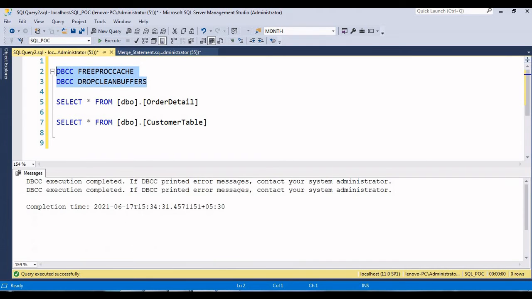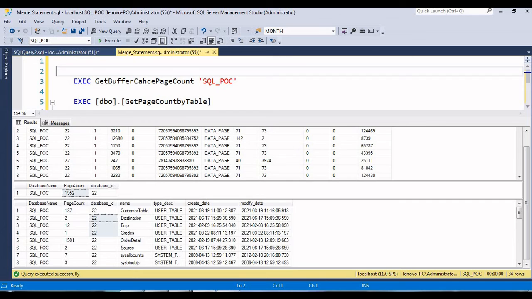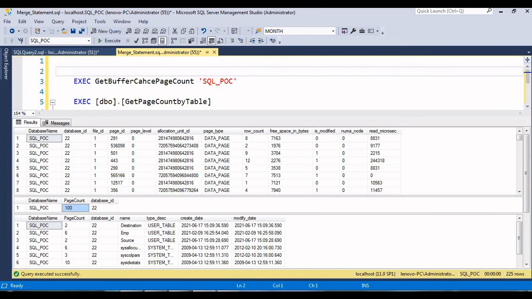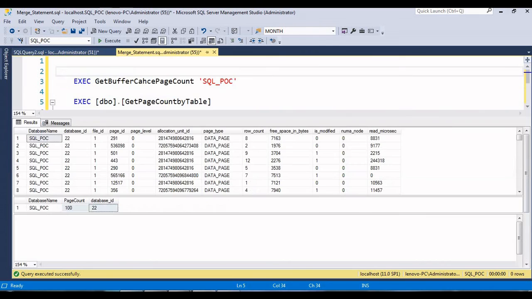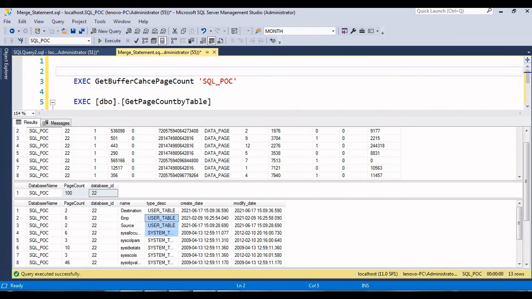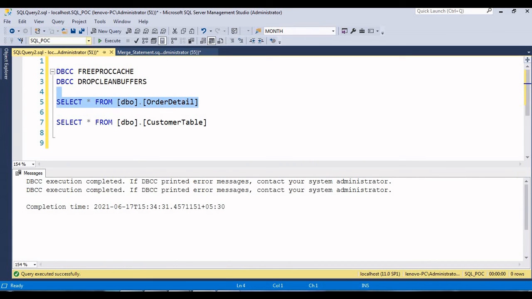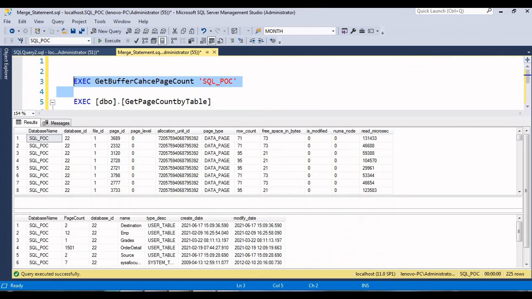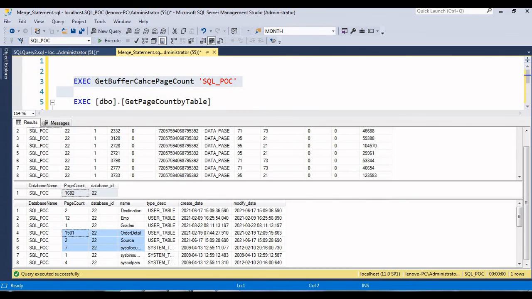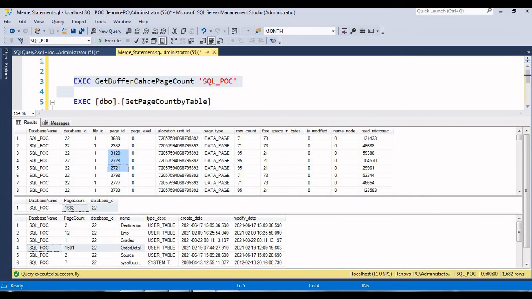Just click on execute. Now it's back to around 100, because I have just cleared all the buffer cache. That is the reason it removed all the pages in the buffer cache. Now you can see only 100 pages. Again if I run this one, now we'll see. Now I'll check one more time. Again it's back, right? So again it's there in the buffer cache. Likewise it will store the pages in the buffer cache.